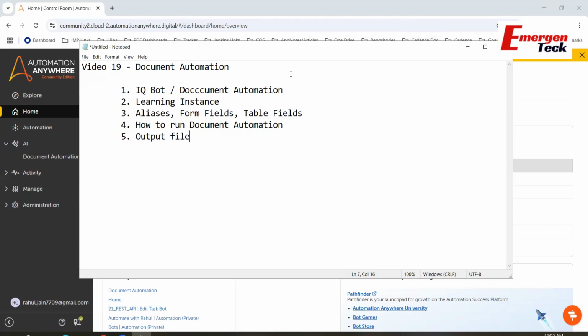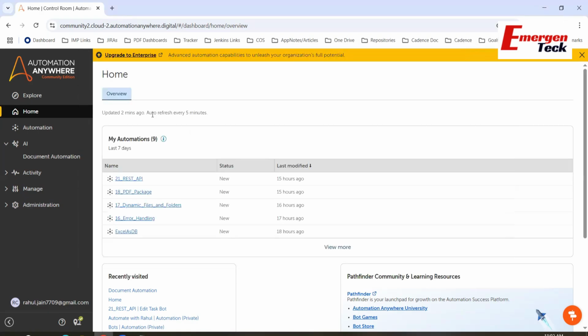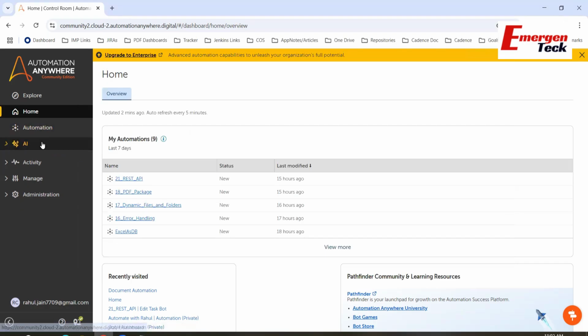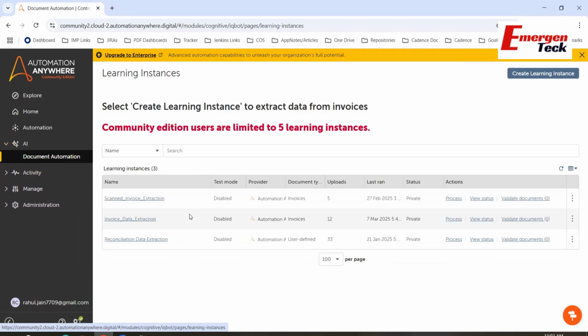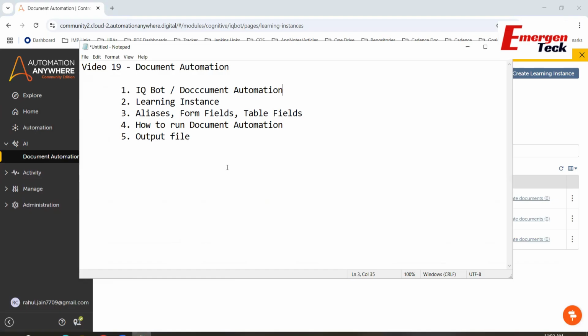Welcome to this video. In this video, we are going to cover the important topic that is document automation. Whenever we are logging into the control room, under this AI tab, we have this document automation. Before going to the control room, let's see what content we are going to cover in this video.